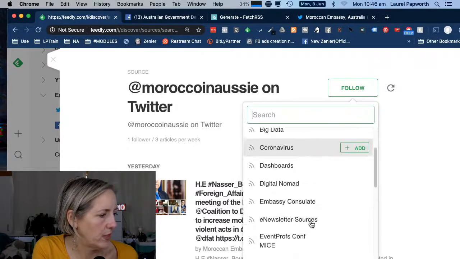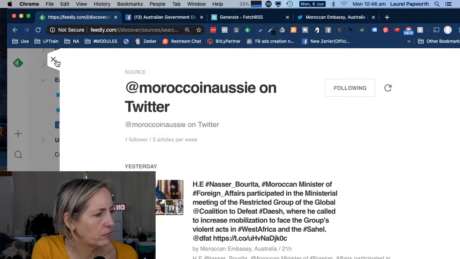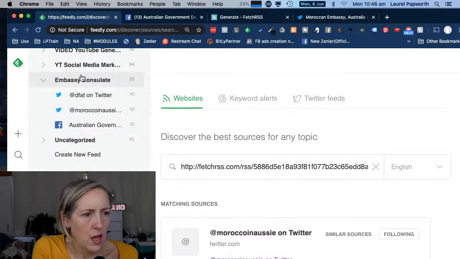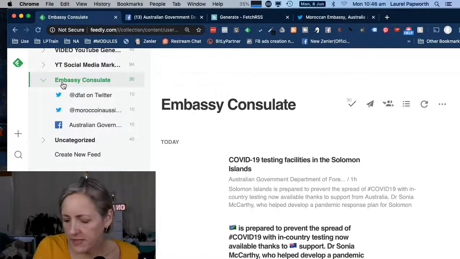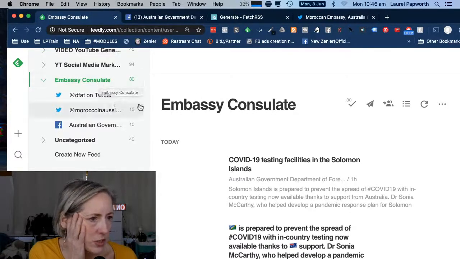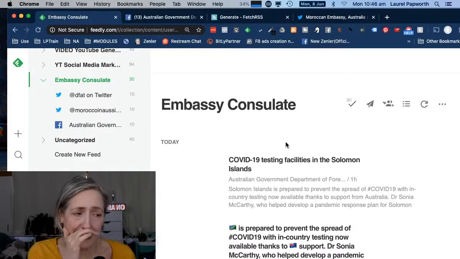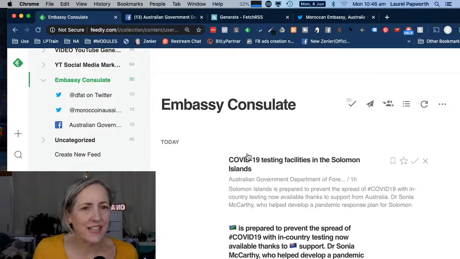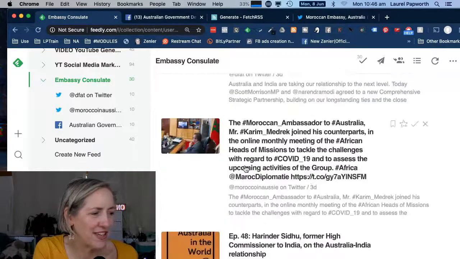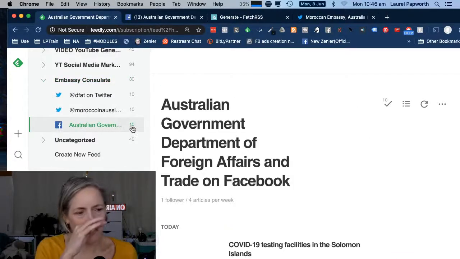Follow, put it into Embassy. Are you getting the general idea here? So when I click on the Embassy feed at the top, Embassy Consulate, I will see the combination of everything that I'm putting on this list, on this feed, on this bookmark tab, and I can scroll through everything. However, I can also click on just one if I want to.